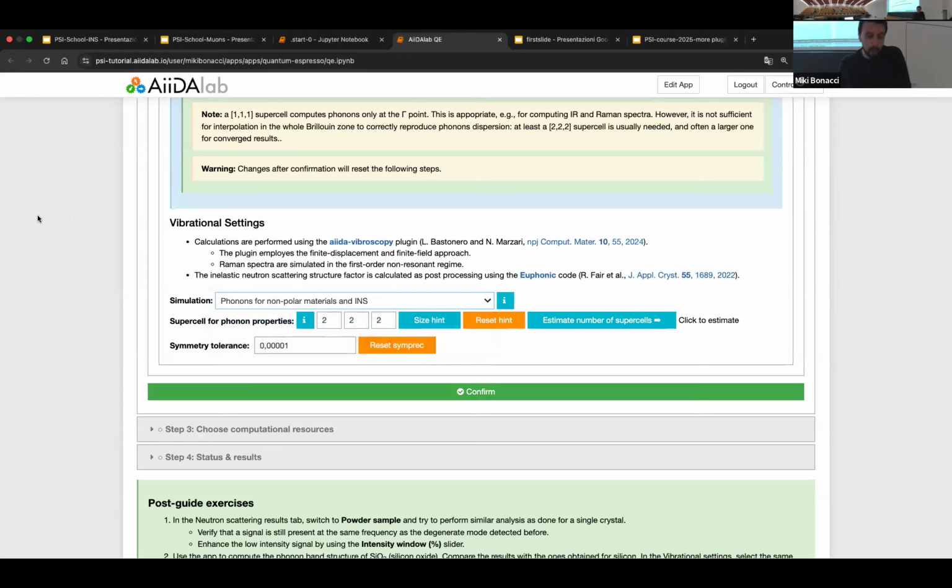In particular, I didn't mention how phonons are computed within the app. There is an underlying AiiDA workflow which takes care of computing the force constants of phonons by means of several finite displacement calculations, where forces are evaluated and used to compute the second derivative of the energy with respect to atomic displacement. And so we need to set a supercell size for our system to host all the single displacements.